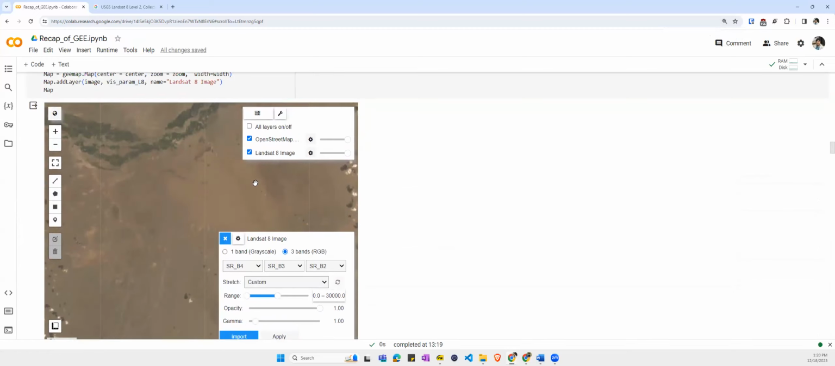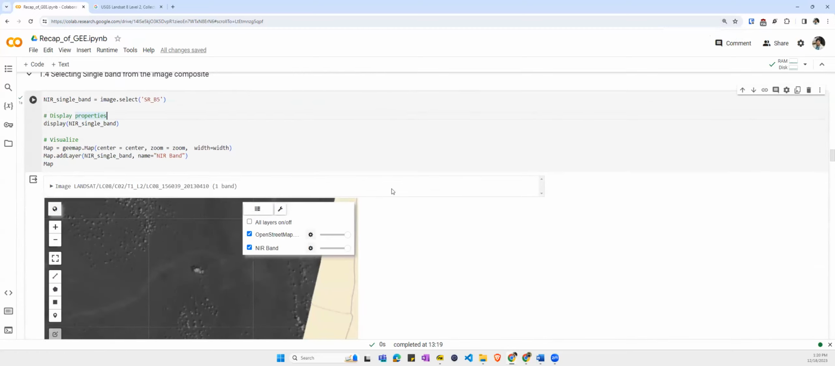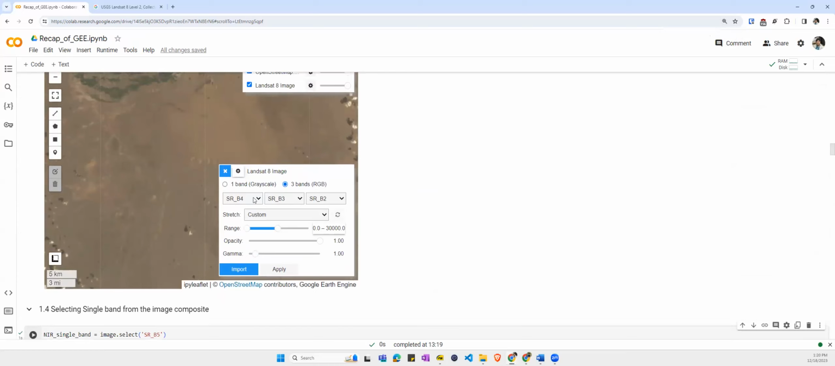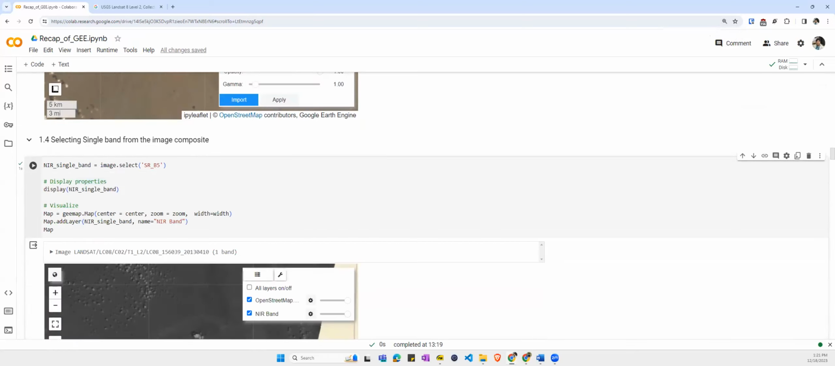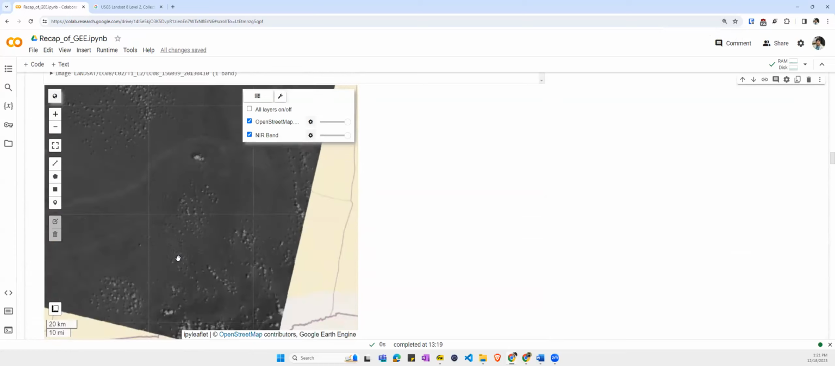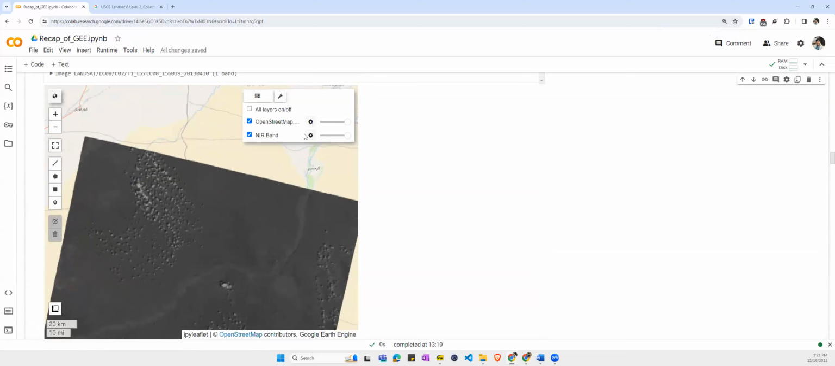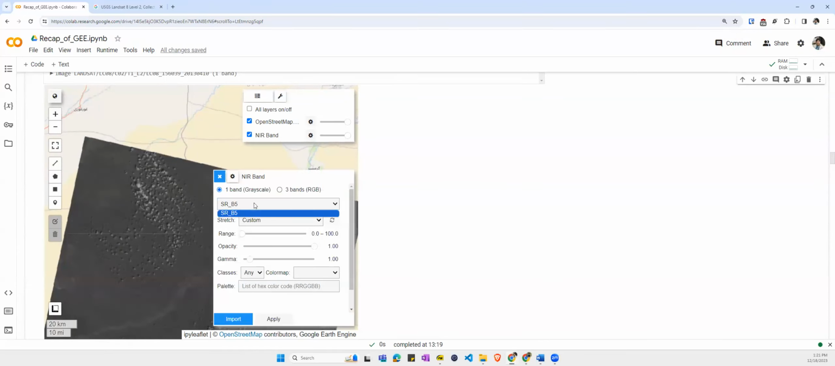So the difference between this previous image and this one here is that in this case we use the image composite. So we visualize using the 3 bands, but it consists of all the 19 bands. But in this step we only selected a single band. So this visualization only contains 1 band and not all. Here you do not have an option to select the 3 different bands, right?